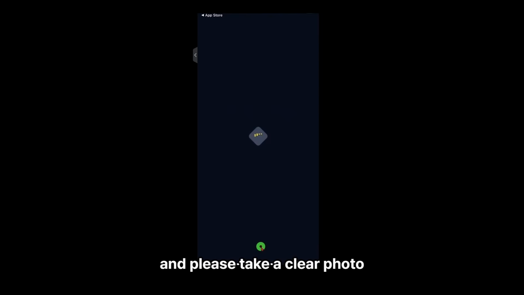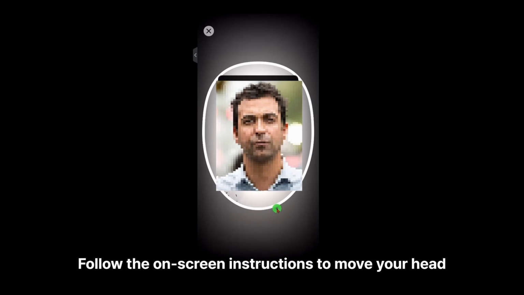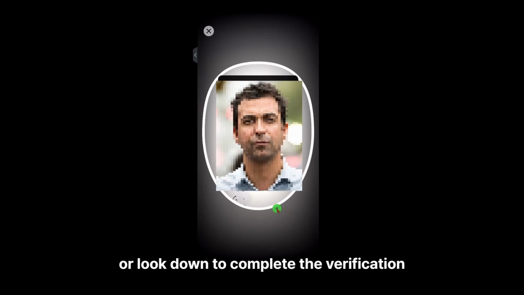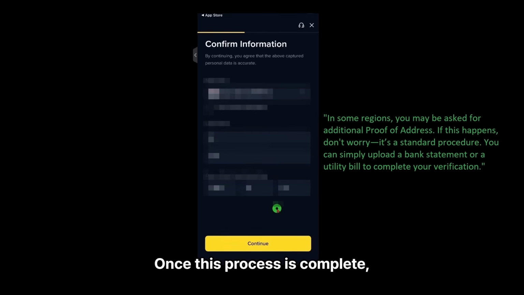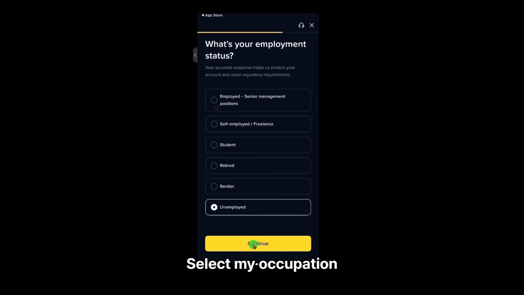And please take a clear photo of the front of your ID so that the information is visible. Do the same for the back. Next is the selfie verification. Follow the on-screen instructions to move your head, or look down to complete the verification. Once this process is complete, please enter your personal information as it appears on your ID. Select your occupation, and then click Continue.